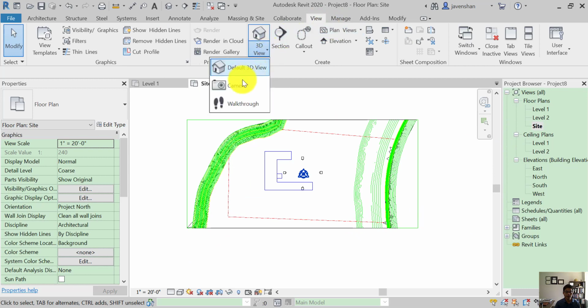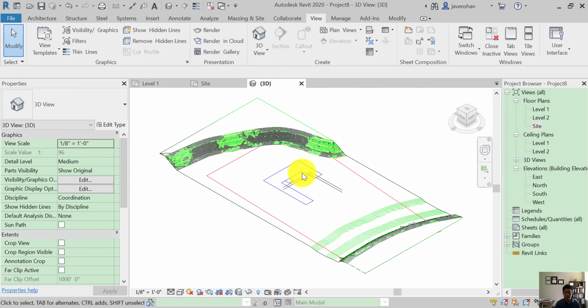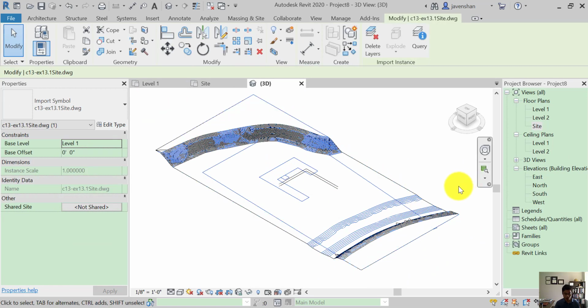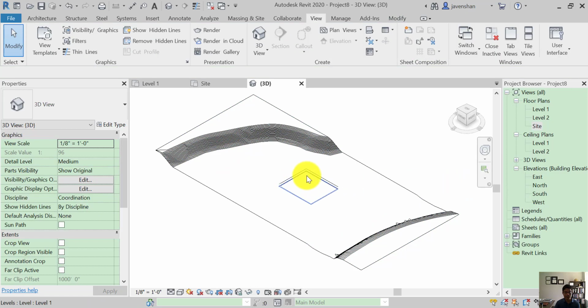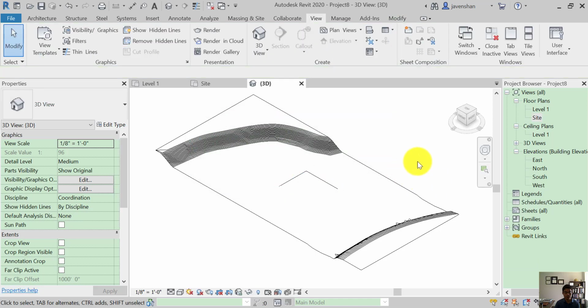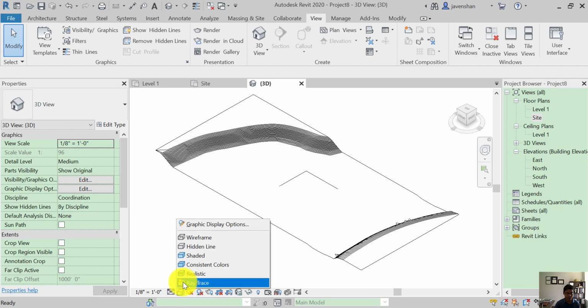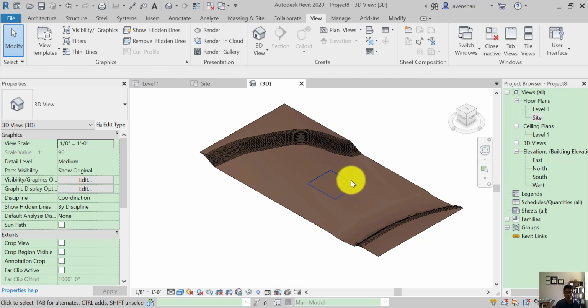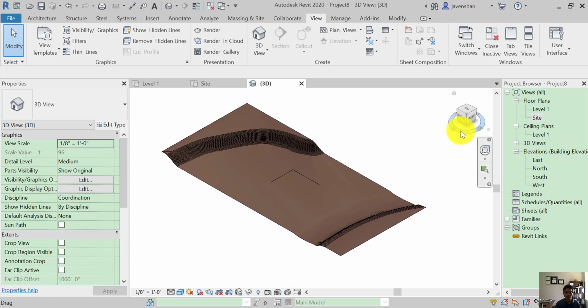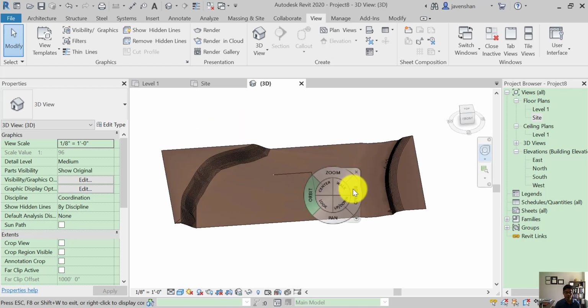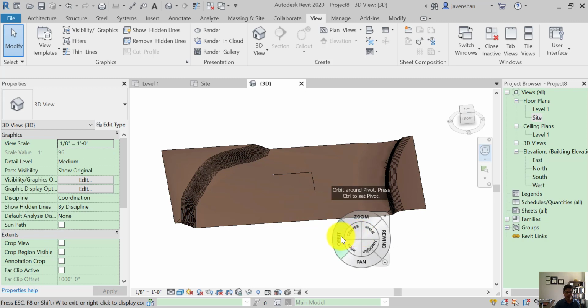Let's take a look at the 3D view. If at this point you would like to delete your CAD model, you can do so by deleting the CAD. And then shaded view. So now this is your 3D model of the site. It's quite simple. Let's stop here, and we will continue to do some more exploration in the next few video clips.